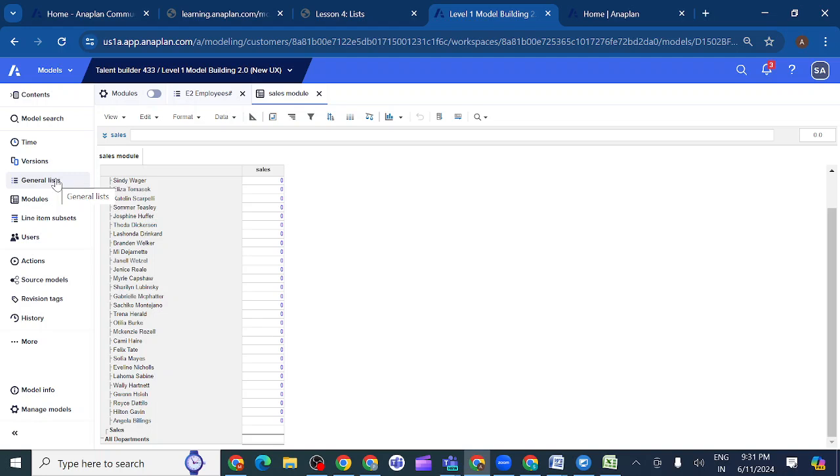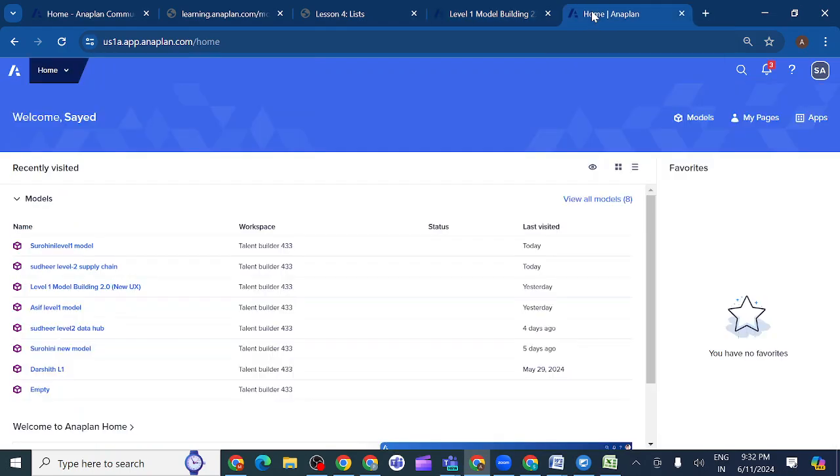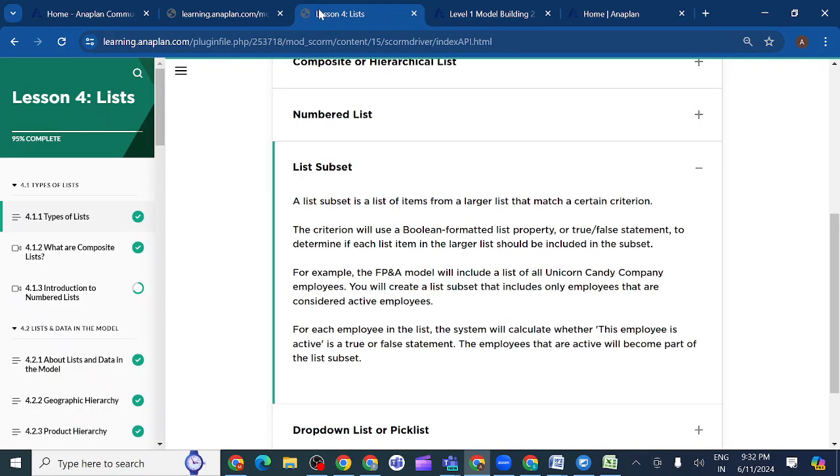So what is a list subset? Nothing but we are taking a few list items out of the total list items. So I want to explain this one. Is it clear what a list subset is? Yes, Manisha, what are we trying to do in a list subset? What is a list subset?